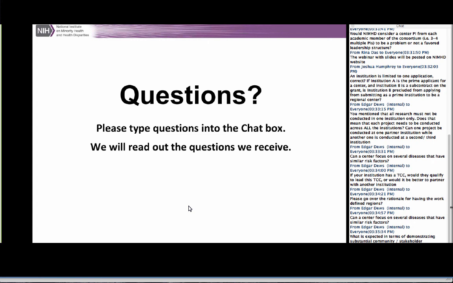An institution is limited to one application, correct? Yes, that is correct. If institution A is the prime applicant for a center and institution B is a subcontract on the grant, is institution B precluded from applying as the prime on a different application? No. There's only one application per institution, but the RFA does not put any limit on the number of applications an institution can be involved in as a partner, a consortium partner, or a sub-award.